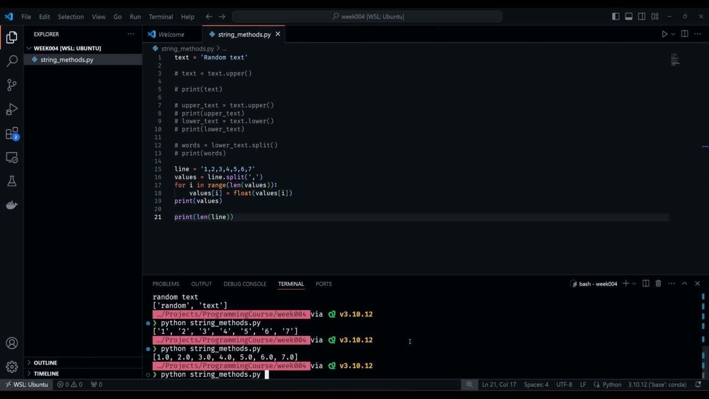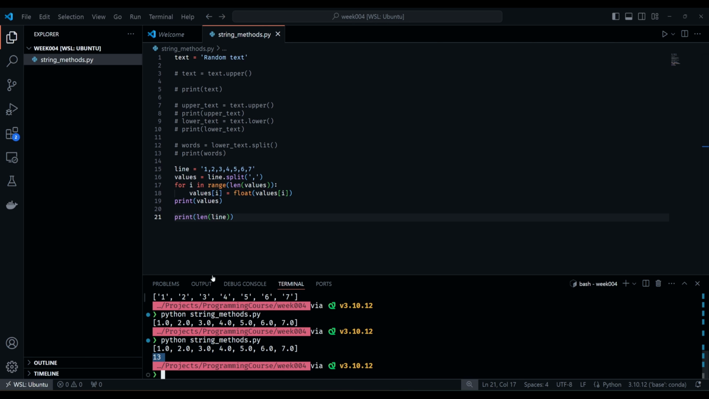So let's run it. And you can see that the length of our line is 13. So basically we counted each character. It's like 1, 2, 3, 4, 5 up to the finish.